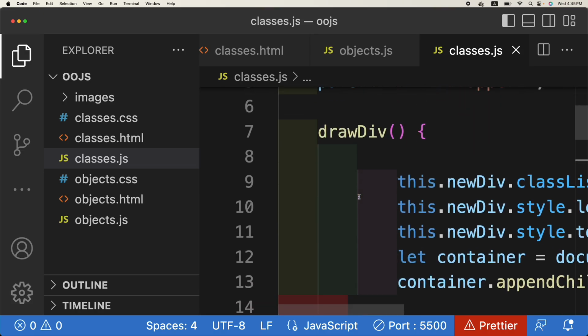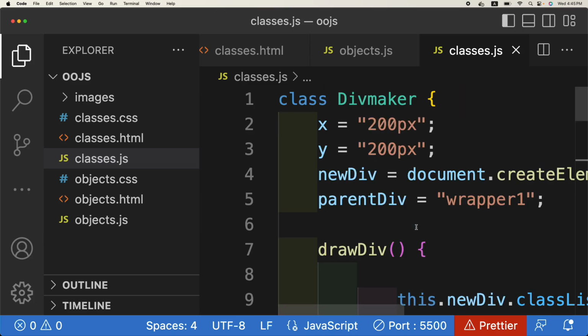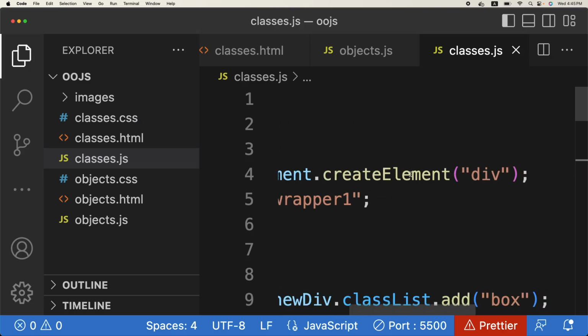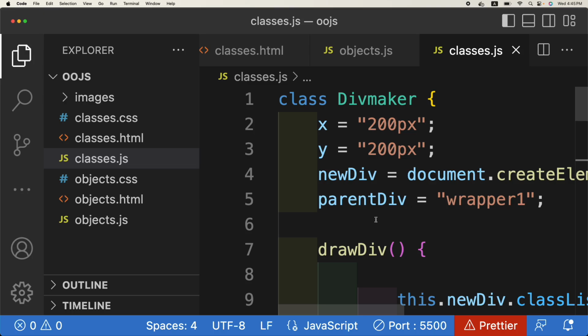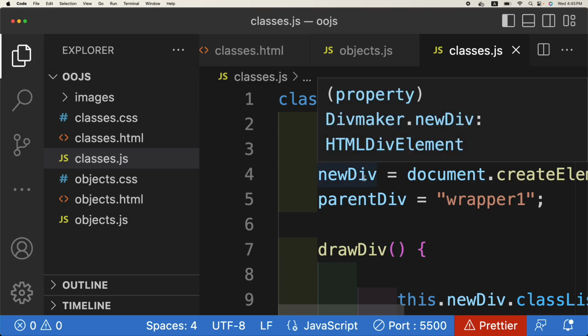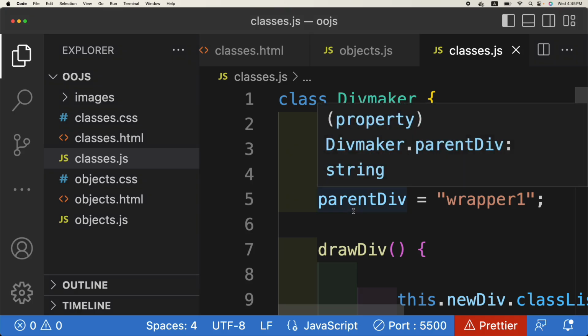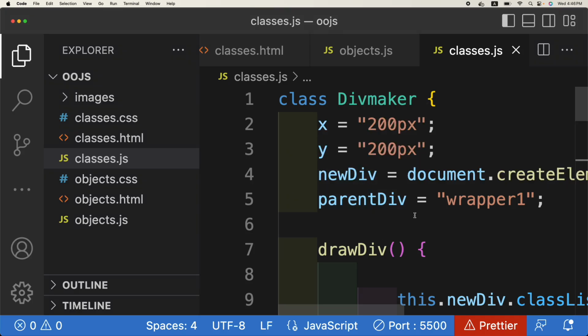if you have to access these variables in the method, you will have to specify this. Now this is not dynamic. Do you agree? Because we have hard coded the x and y values as well as the parent div. So we need to make it dynamic so that while creating objects we can specify these values, like we did in the previous lecture.